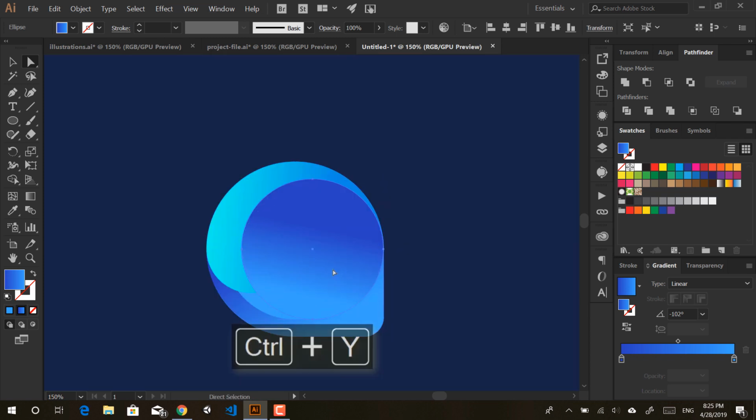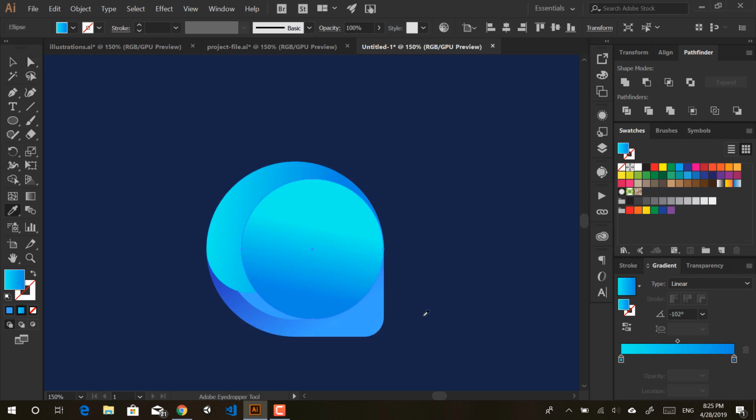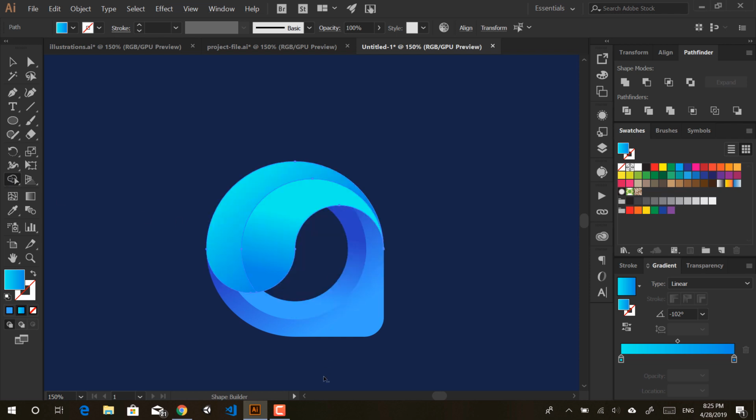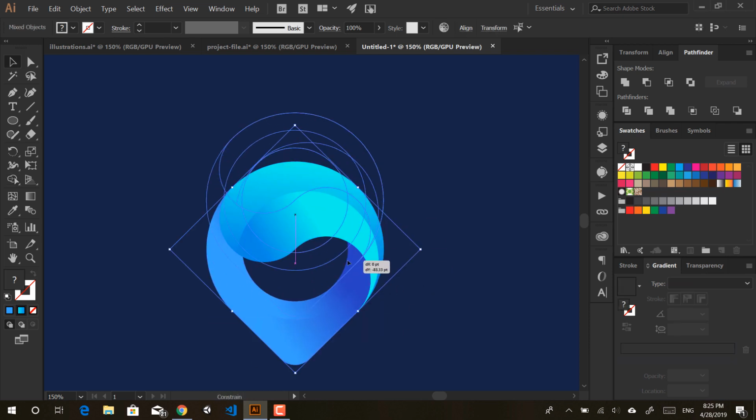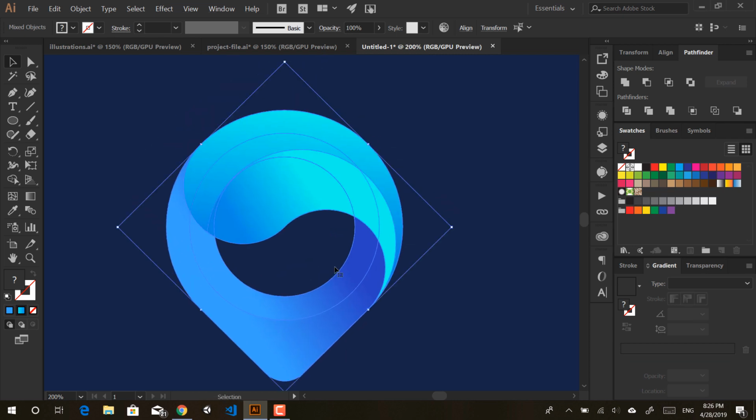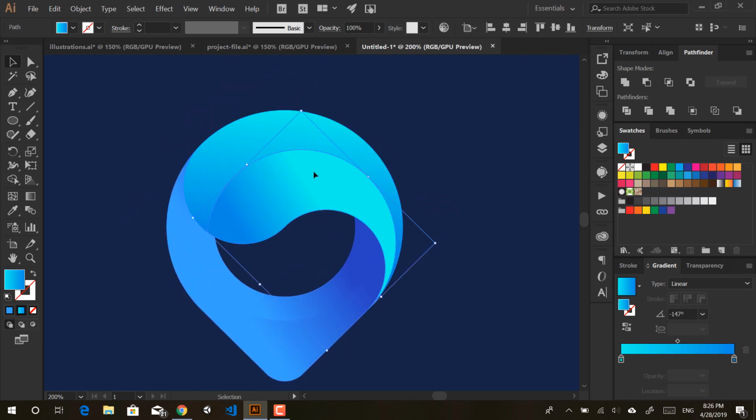Hit Control Y again, and let's give it this color instead this time. So now we want to hit Shift and select the other shape. We can go back to our shape builder tool, and then while holding Alt we can just click, and this will get rid of the extra stuff that we don't need. So now that we have all the shapes that we need, now we can just play around with the gradients a little bit and make sure we pick something that we actually like.